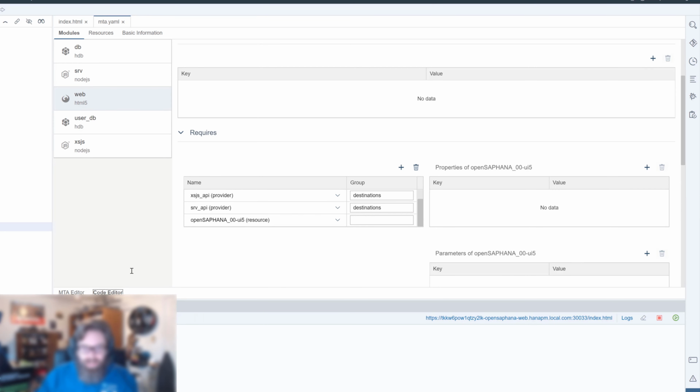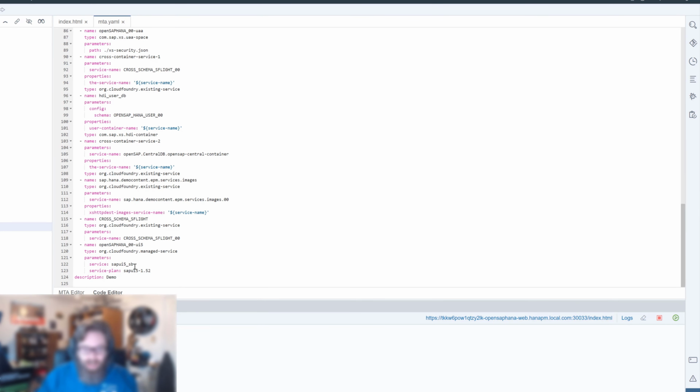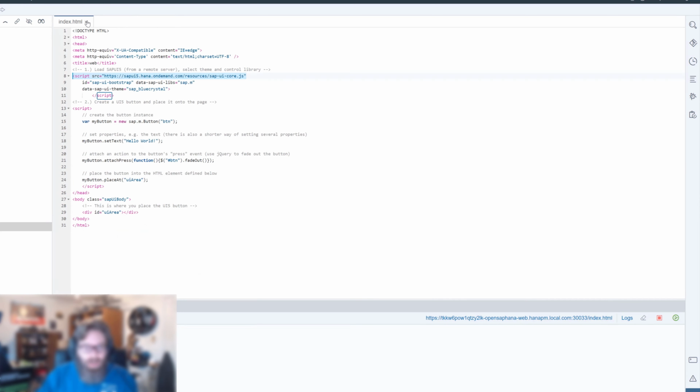And because I made a series of mistakes there, let's go into the code version and make sure this looks good. Yes, I have managed service, SAP UI5. There we are. And then it is a dependency of the web module. And there's no other configuration that I need to add here. That all looks good.